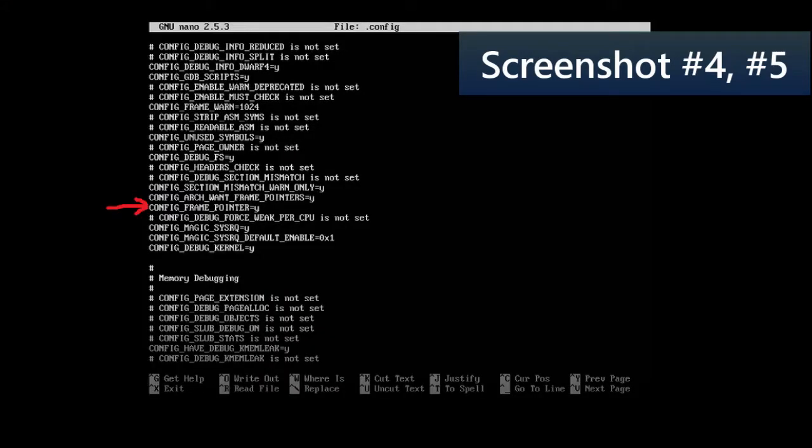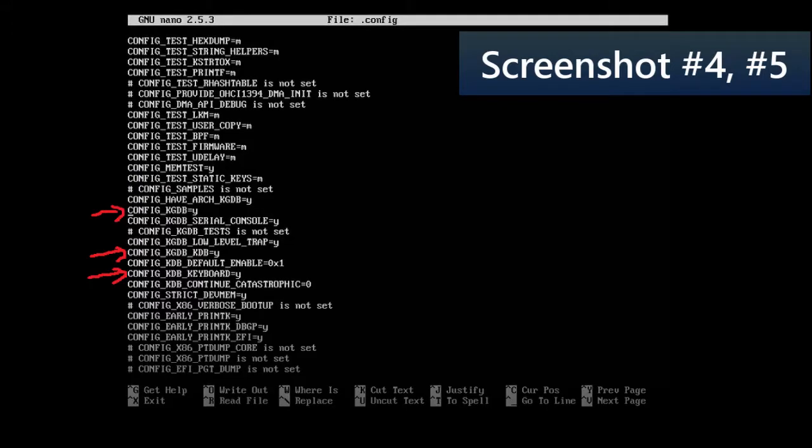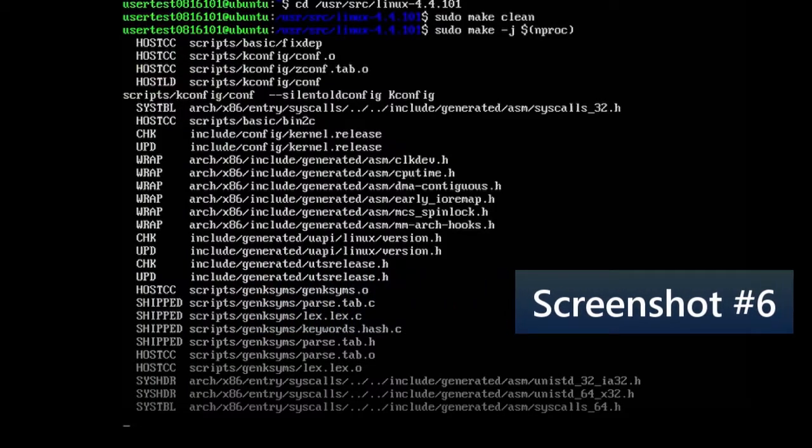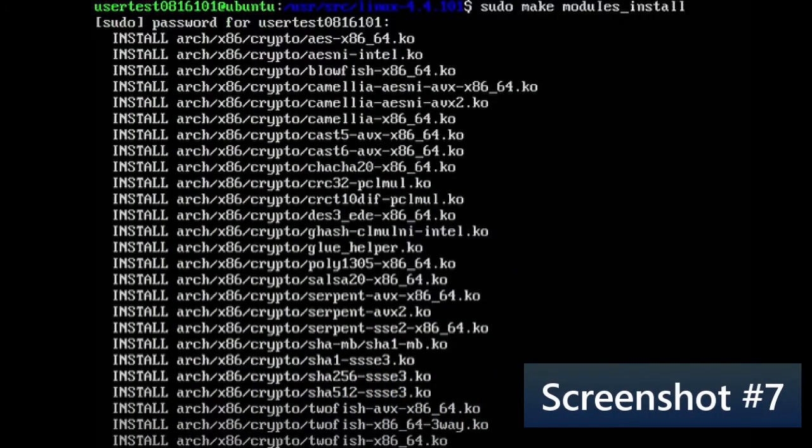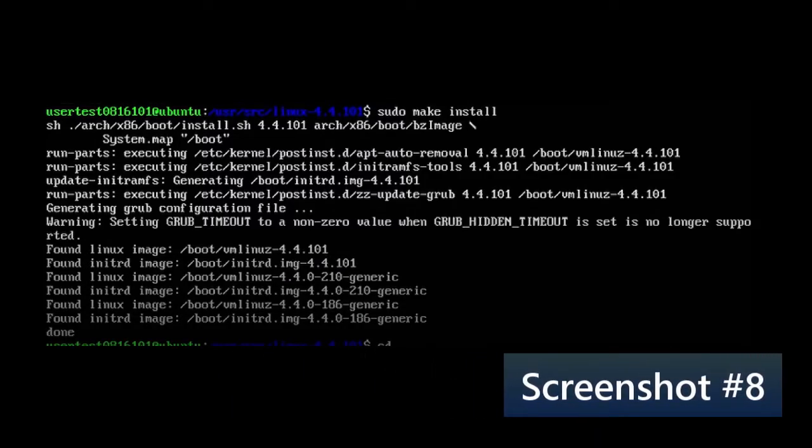Here we make sure that these 5 commands in the configuration file have values equal to y. This is the execution of the sudo make command and the execution of sudo make modules_install command, and then the execution of the sudo make install command.